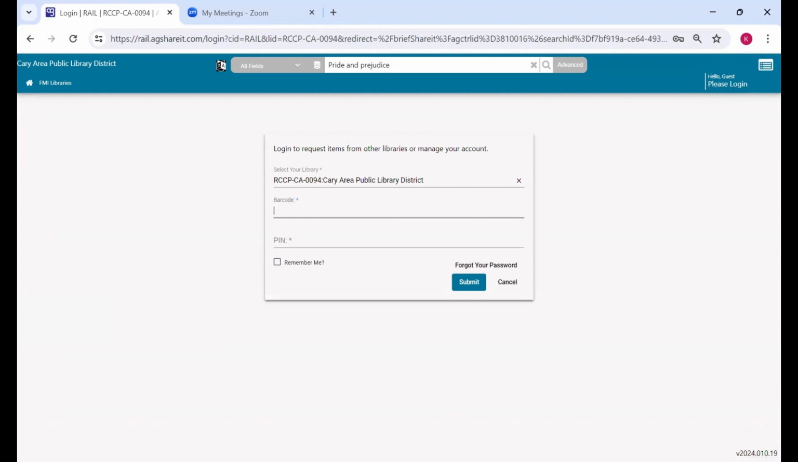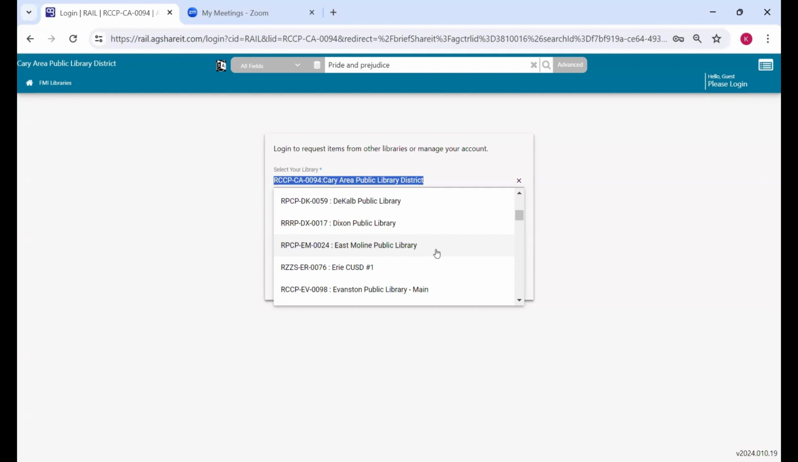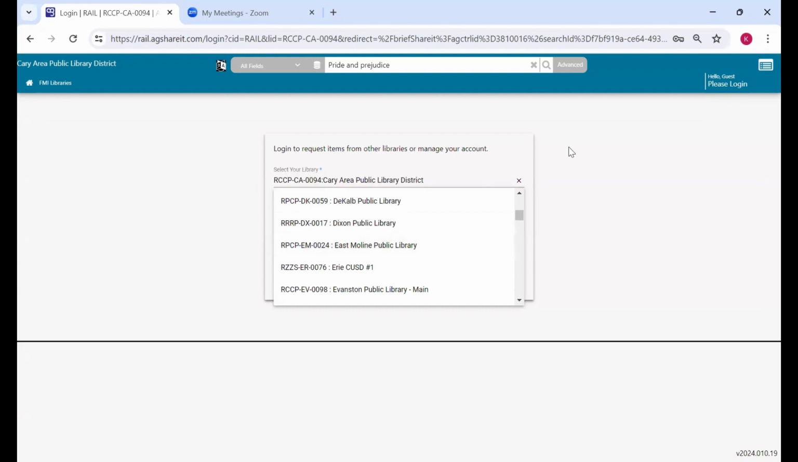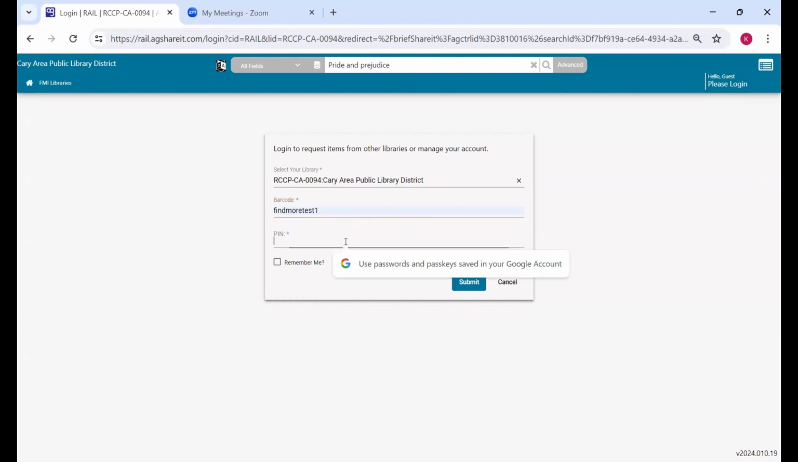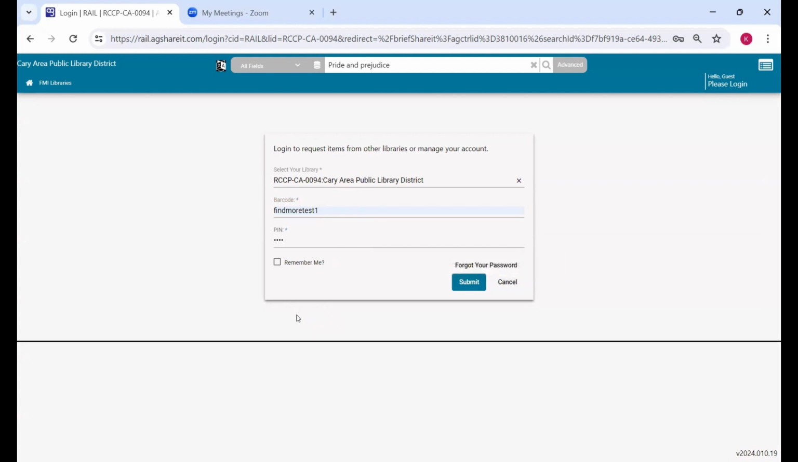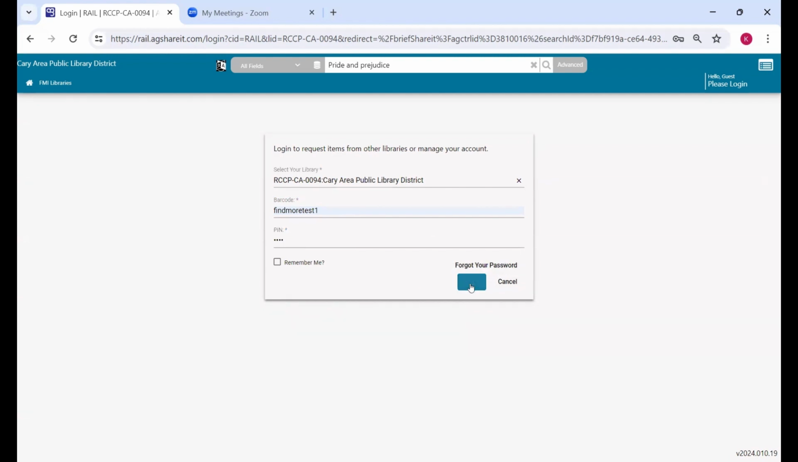If your patron was redirected from their home library page, this Select Your Library should default to their library site. Next is barcode. This is simply your patron's library card number. And lastly, their PIN. The PIN is the password from your patron's library account. For most, it'll be the last 4 digits of their phone number. And when they're ready, they can press submit.